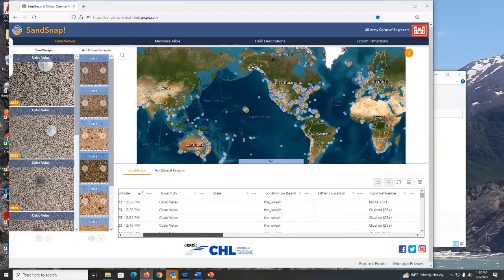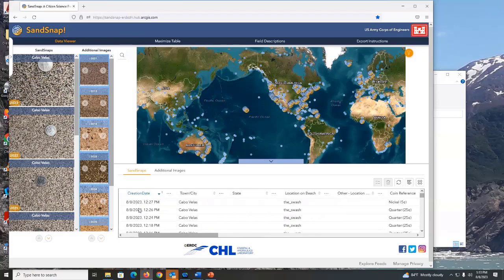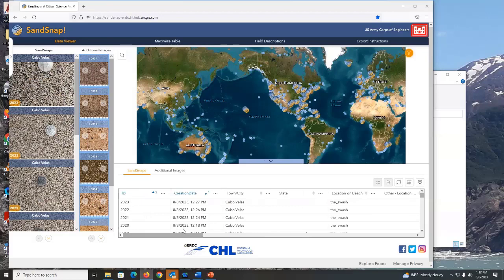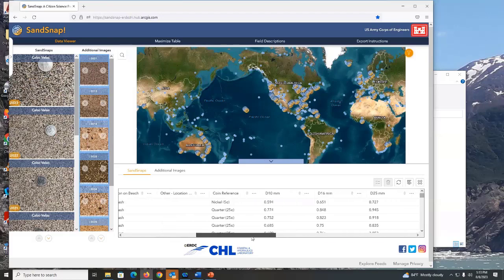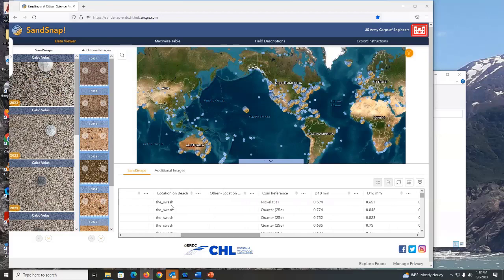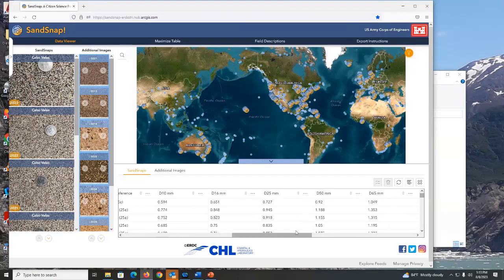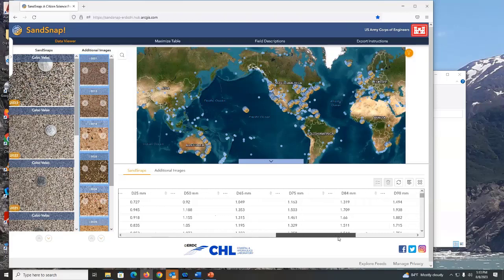So if you look here on this bottom bar, this shows an object ID. This is when it was created, location. It also gives you the cross shore position, whether you're in the swash, on the berm, or in the dune, the coin that was used, and then it gives you the gradation information, everything ranging from D10 to D90. So that would be the percentiles.